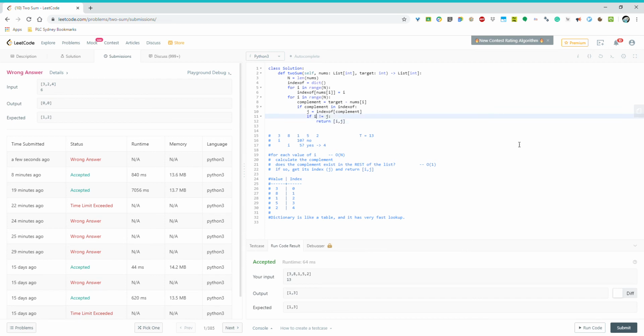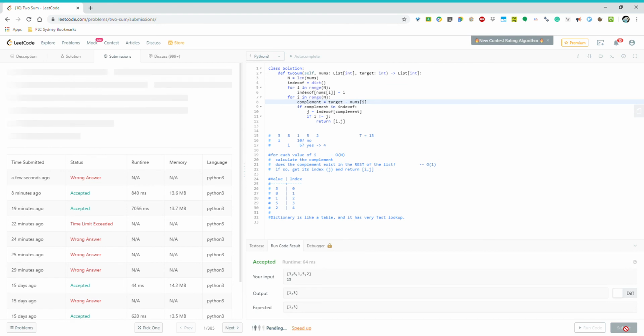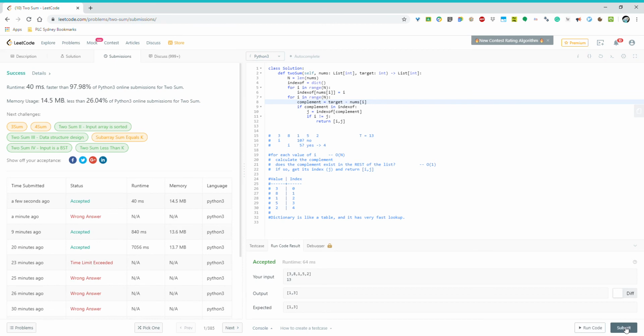So the code's become more complicated, and that's just a thing. If you want your code to be faster, then it might need to be more complicated. Okay, so I'll submit now. Not expecting any problems. All right. So now it was successful, and the runtime is 40 milliseconds, whereas about 800 milliseconds before and 7,000 before that. So we've really slashed the runtime, faster than 98% of all submissions.